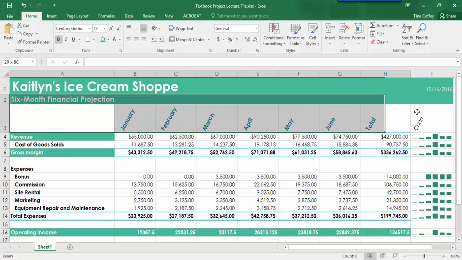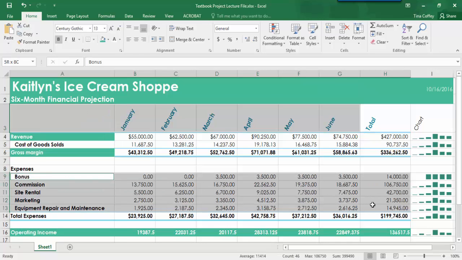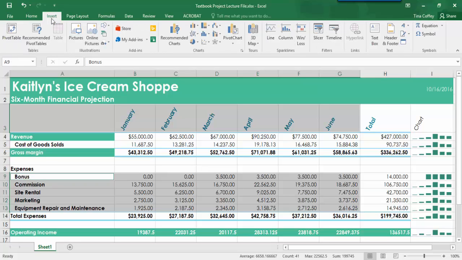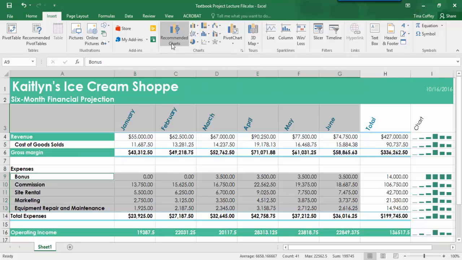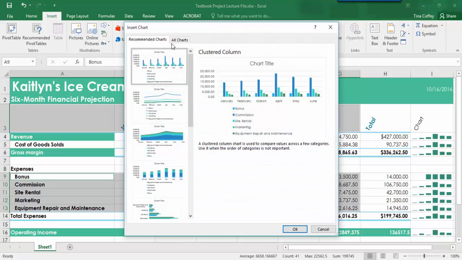So let's select A3 through G3. And then we need to add some more things to this selection. So at this point, hold down your control key and then A9 through G13. Let go of the control key and now let's go to our Insert tab and look at your recommended charts. And we want the first clustered column chart.